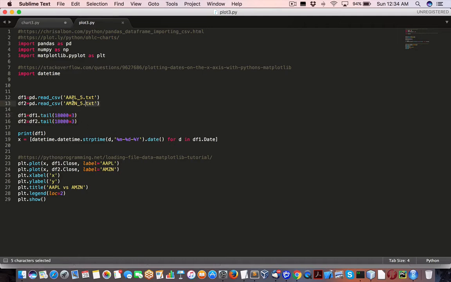Now, here's the thing. This is 5-minute data that goes back pretty far, I can't remember how far. What I've done is only extracted the last 18,000 rows of each file. And then from there, it will format it for the X on the plot. And actually, I could comment that out.